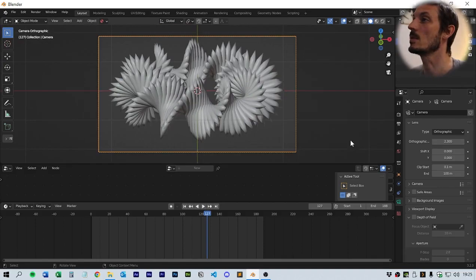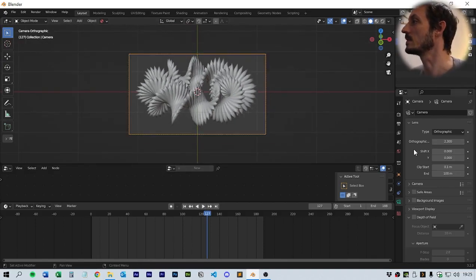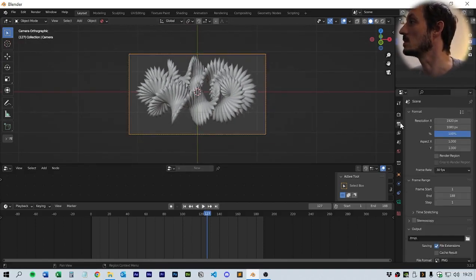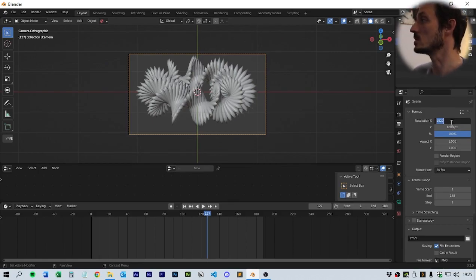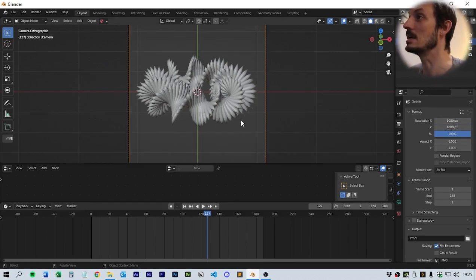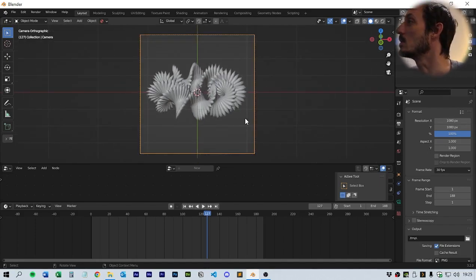Now if we look through the camera, that should give us what we're after, but it's not square, so we need to come up to the resolution and make it 1080 by 1080. You can go up a little higher if you wanted a higher resolution. So that should give us a square.